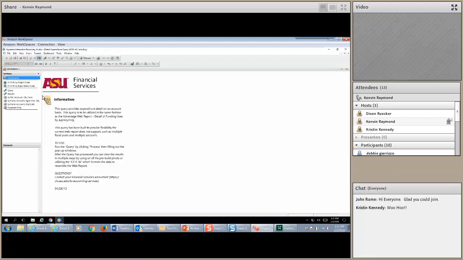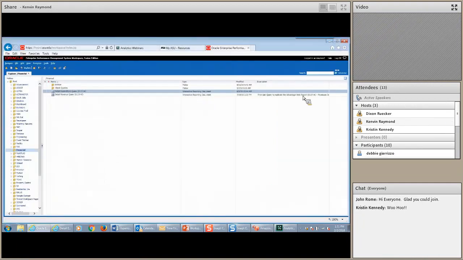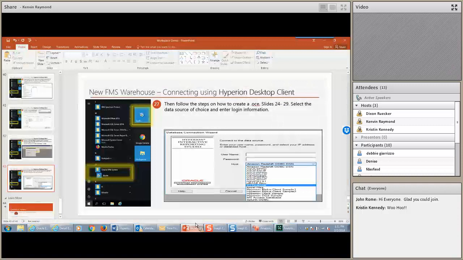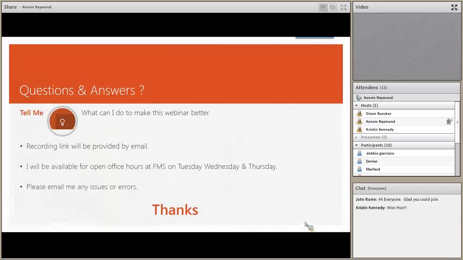We do have some processes that we need to work on, and obviously this is in testing phase, so there are some errors. If there are any errors that you receive while trying to do this, I will be the contact person for those questions. You could reach out to me, and I'll be able to help you with any questions you have. Like I said before, I'll be the contact for any errors that you receive. There'll be a recorded link provided to you in the email after this webinar, and I'm also available on Tuesdays, Wednesdays, and Thursdays for open office hours in the FMS project room.